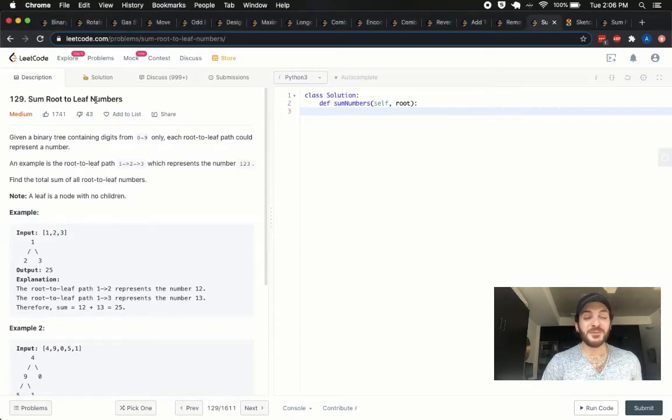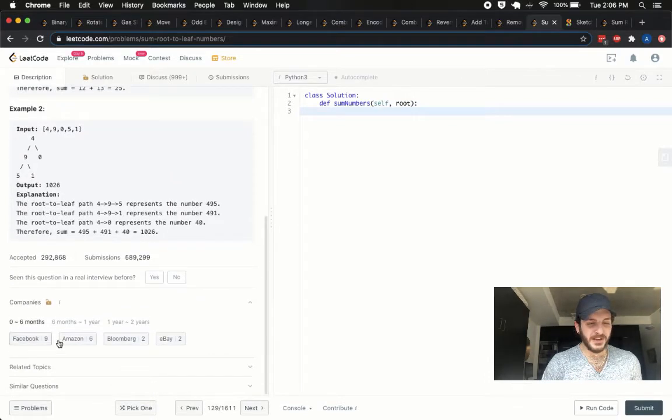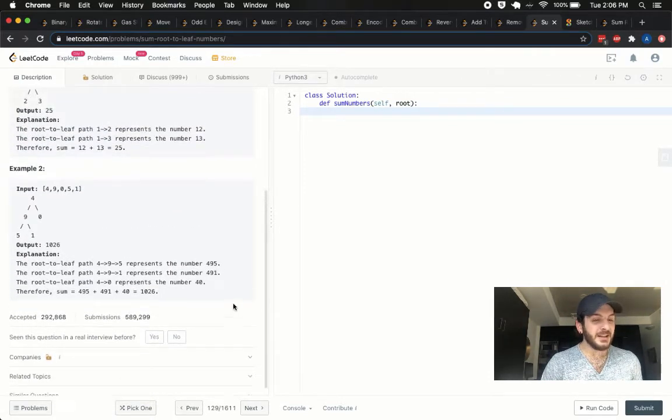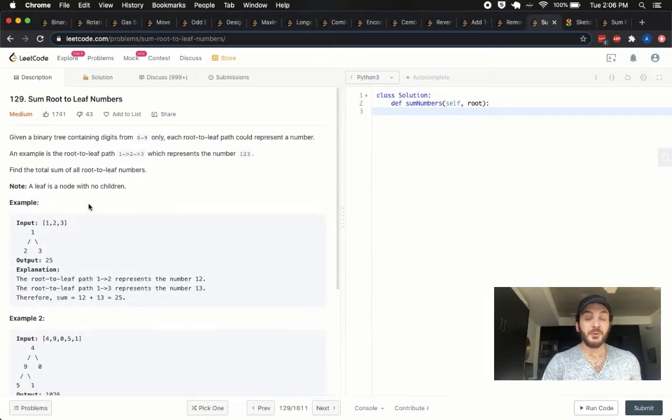Some root to leaf numbers, excuse me. It's an interesting problem that's currently being asked by Facebook, Amazon, Bloomberg, and eBay. And I don't think it's too hard to understand, but it's got a couple cool components to it.